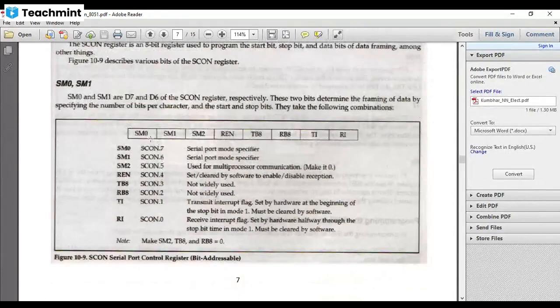The structure is SM0, SM1, SM2, receive enable, then transmit bit and receive bit, and then the transmit interrupt and receive interrupt. So these are the 8 bits. Right now we will go one by one.